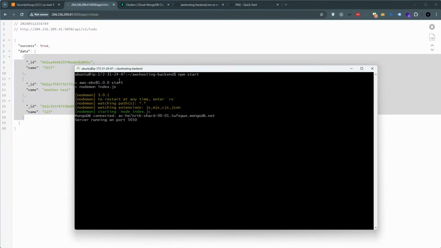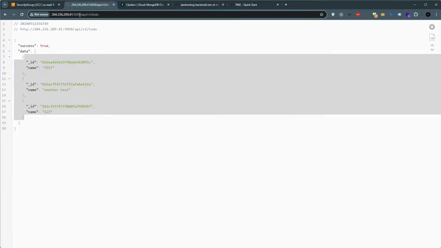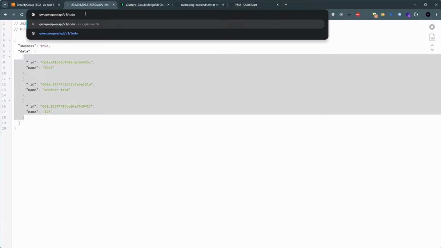Now, the next logical step would be for us to get rid of this 5050 so we can at least visit this on this IP address. And the step after that would be to apply our domain name so we don't have to specify this IP address. We can have something .com or whatever. So let's go ahead and do that.